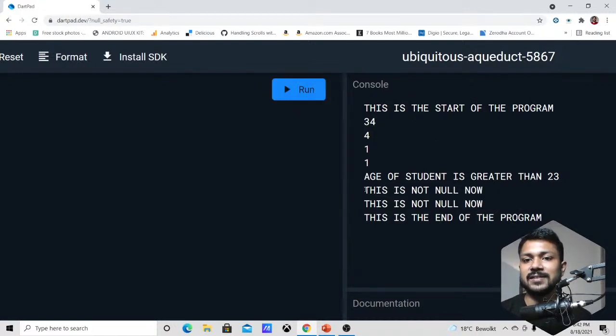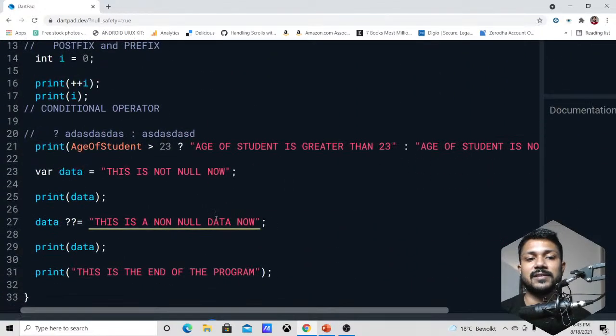And you find that "this is not null now" is getting printed, meaning that this statement is not getting executed at all because this data was never null. So this is a new operator that's available as part of Dart and is a very, very useful operator.